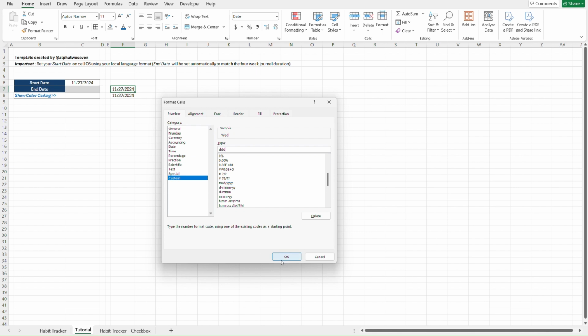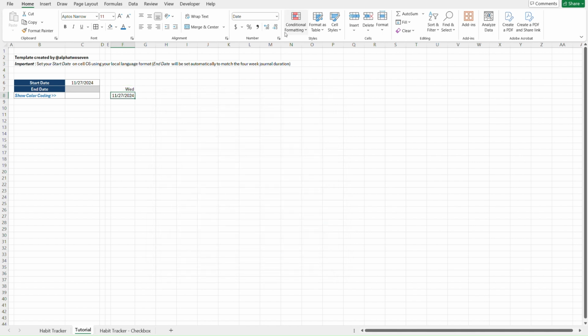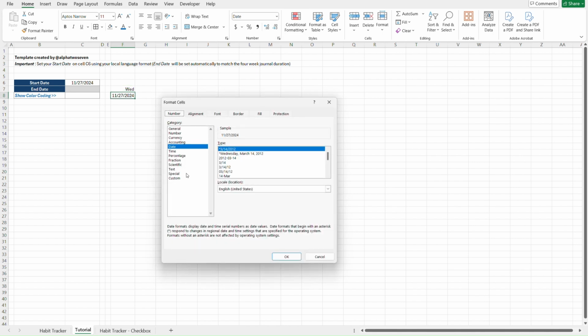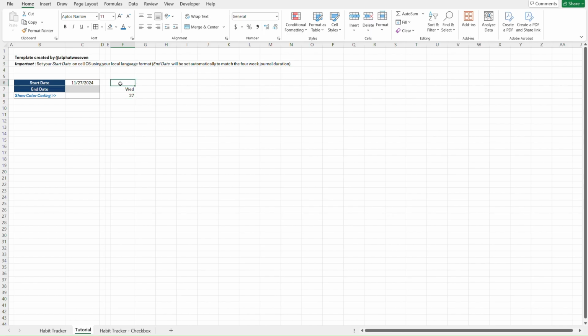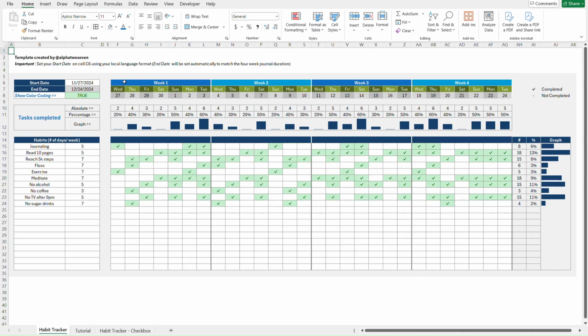So I'll go with 3 Ds here. And then for this one, I'll do the same thing, but only 1 D. And then I'll add the week one. And we already have week 1, Wednesday, 27.